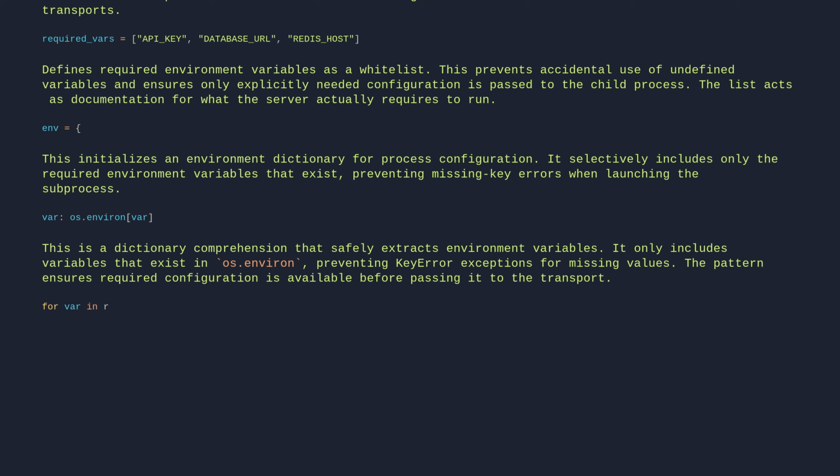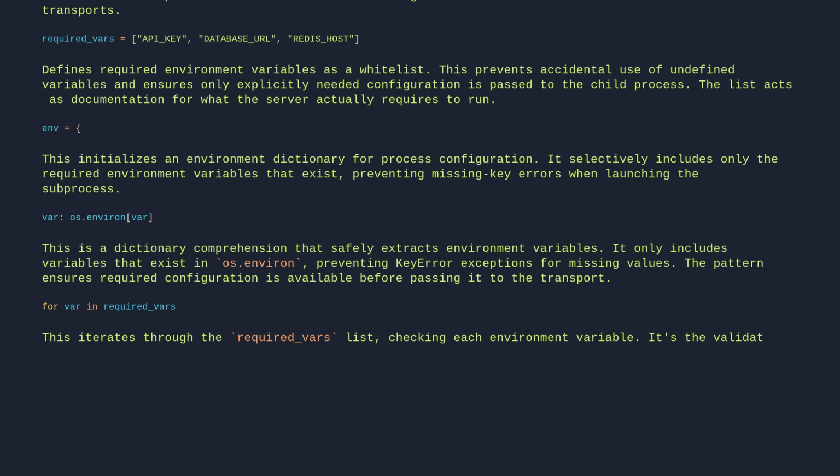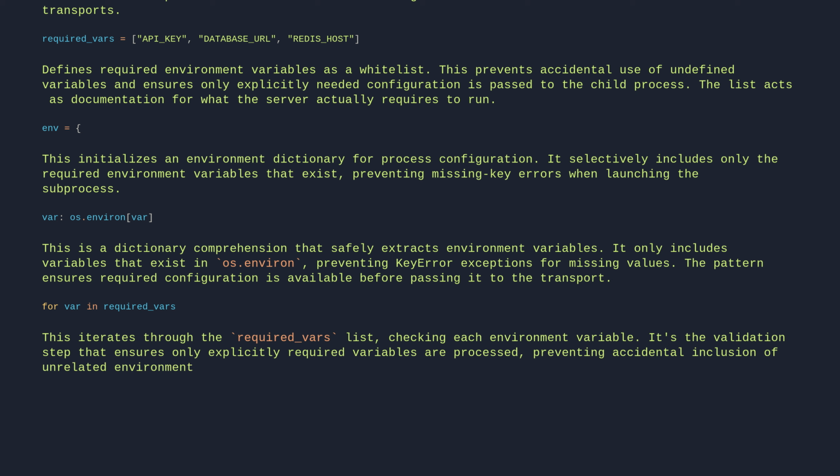for var in required_vars. This iterates through the required vars list, checking each environment variable. It's the validation step that ensures only explicitly required variables are processed, preventing accidental inclusion of unrelated environment values. This pattern creates a controlled allow list for configuration.